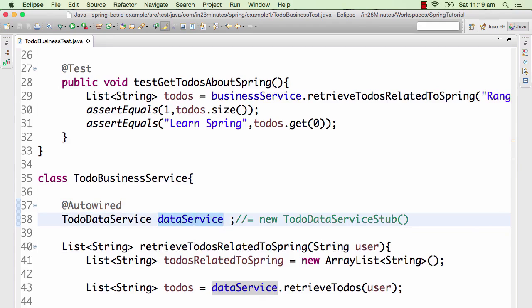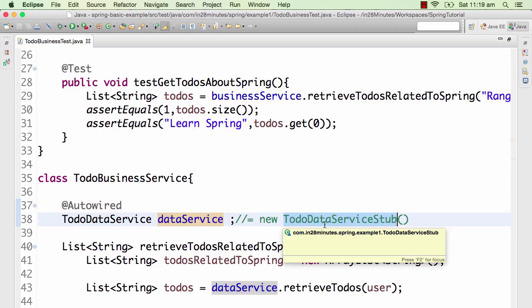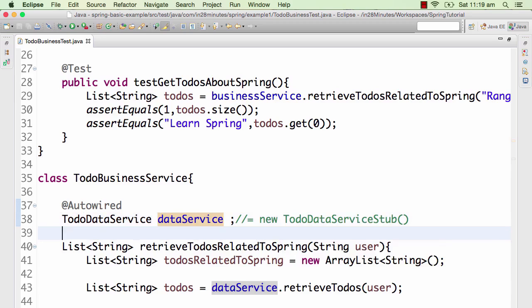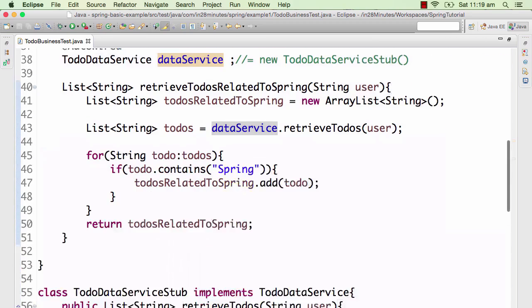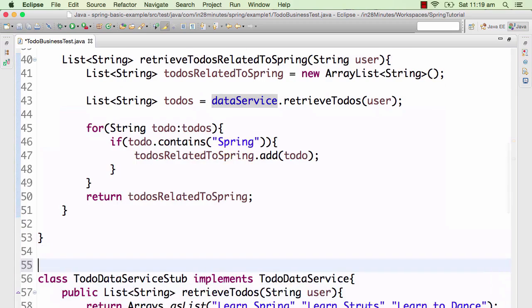How Spring does that? Let's not worry about it. We also need to tell Spring that I would want to auto-wire what? I would want to auto-wire the to-do data service stub. So I would want to wire in the to-do data service stub. So I would go to the to-do data service stub and put another annotation.